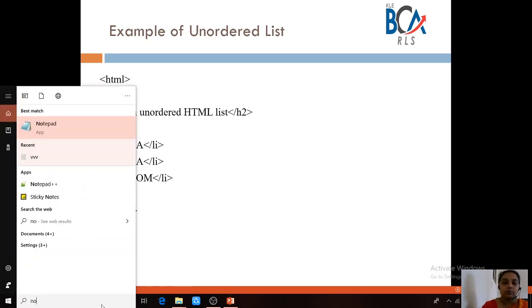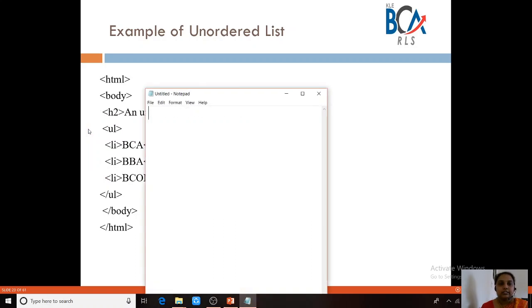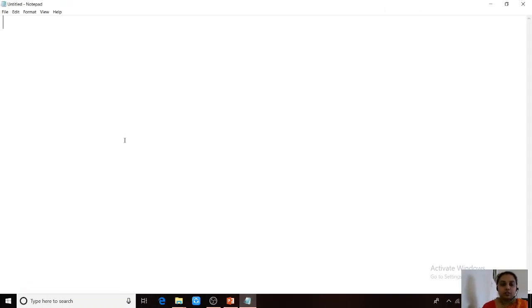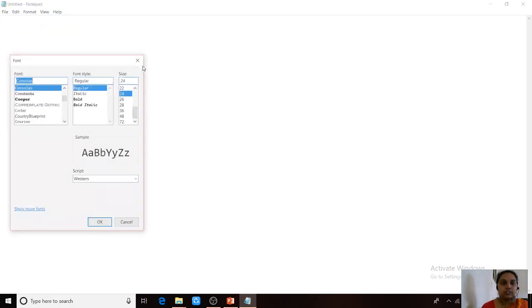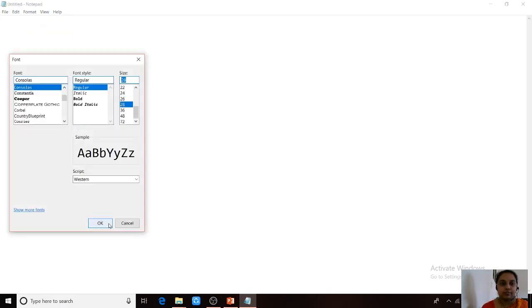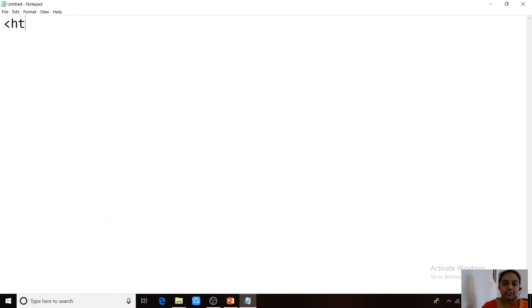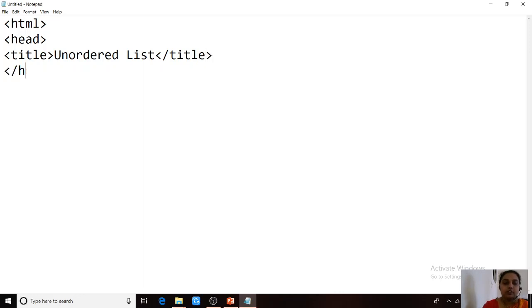So first I open the notepad where I am going to type the code. Just increase the font size. Okay, so starting with the HTML tag, followed by the head tag, title, I will be giving the title as unordered list, close the title tag, close the head tag, and then comes the body tag.